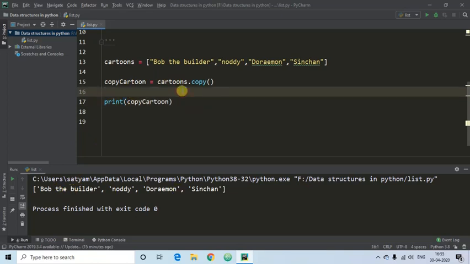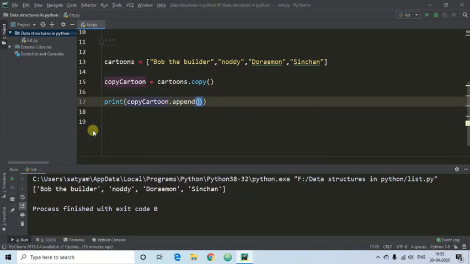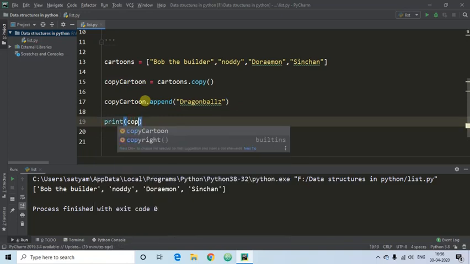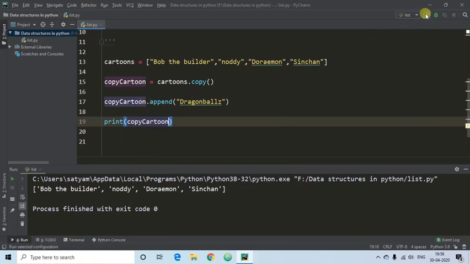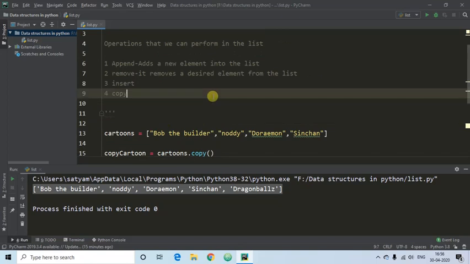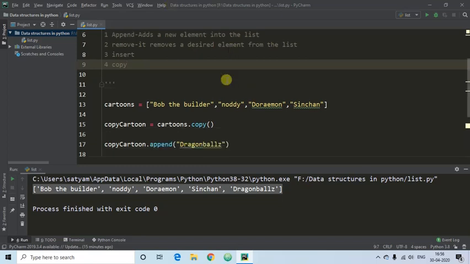Okay, and now in the copy cartoon we want to add some more elements, then we can add like this, append something like Dragon Ball G. Okay, and then we can print again, then that Dragon Ball Z will be appended in that copy cartoon. Print copy cartoon, and then you can save that, and then you can see the Dragon Ball Z is appended here. Okay, so this is how list works. So we got the point. You can dig into documentation and search more for that. You will find out more methods using lists.